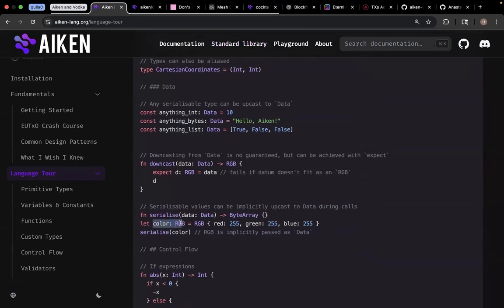So they said let color is RGB. RGB is this serialize color. So it's a function that takes data and gives a byte array.